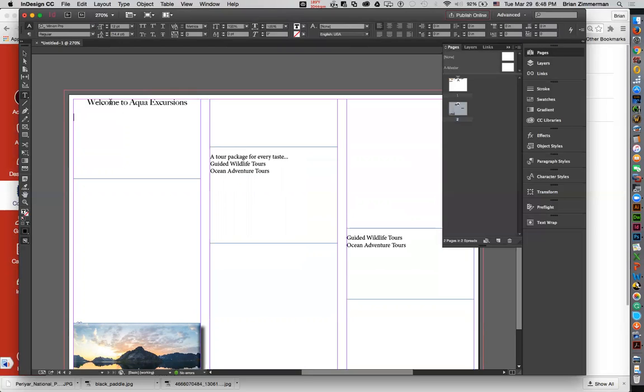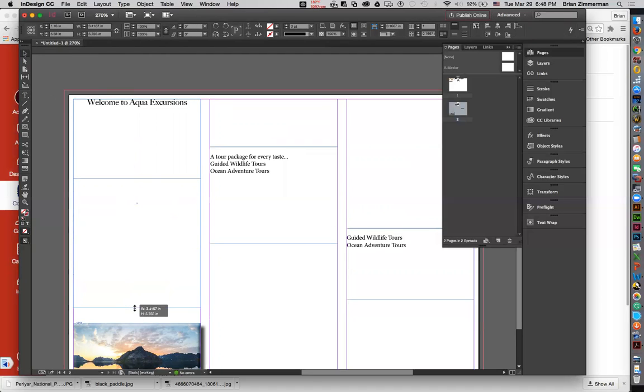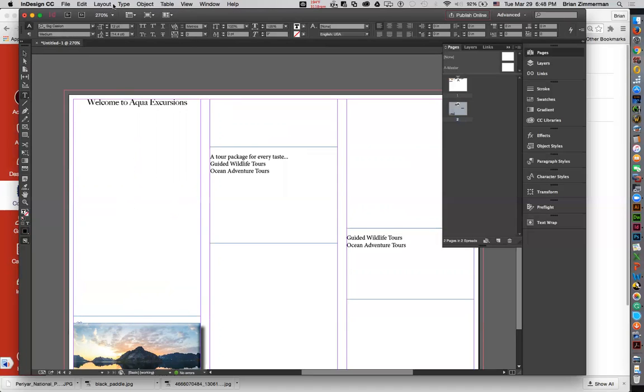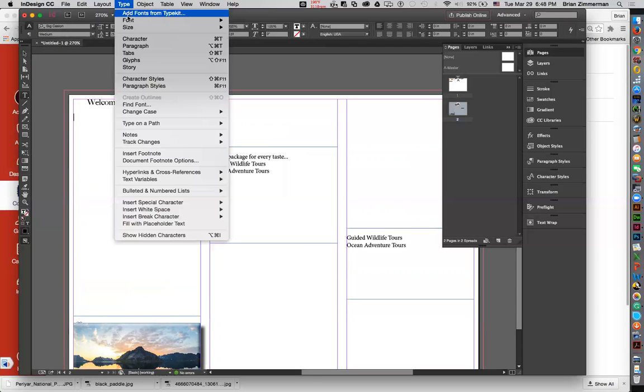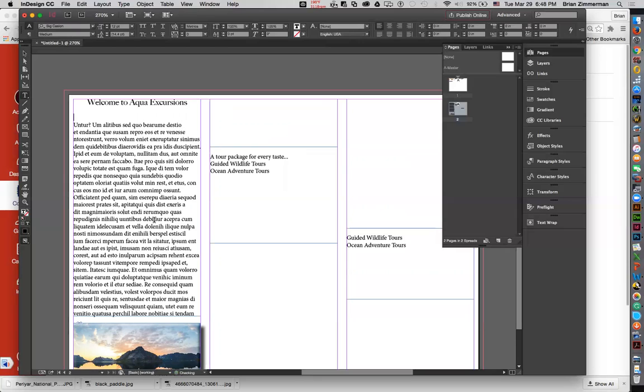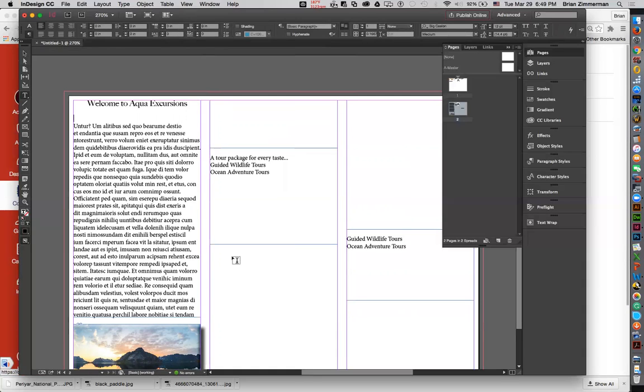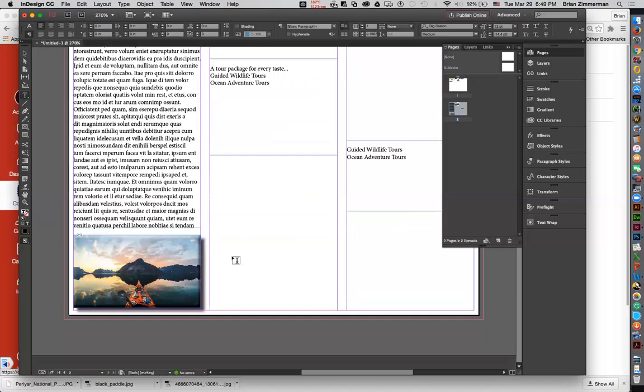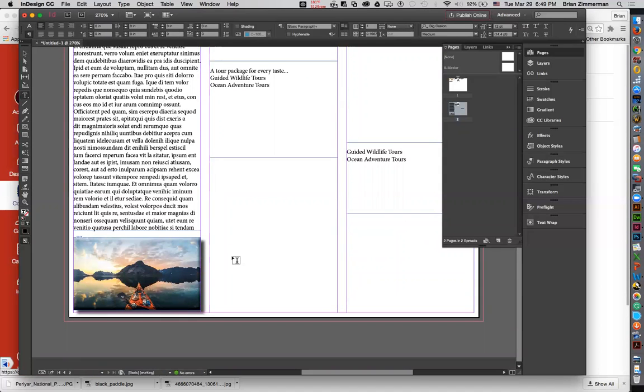Then when I drop down below, 12 point font. Now, if I want this box to be bigger, maybe down to there. And then I can go to my type menu and fill with placeholder text. Want to make sure that hyphenate is turned off, which it is on this one by default. So those are the steps.